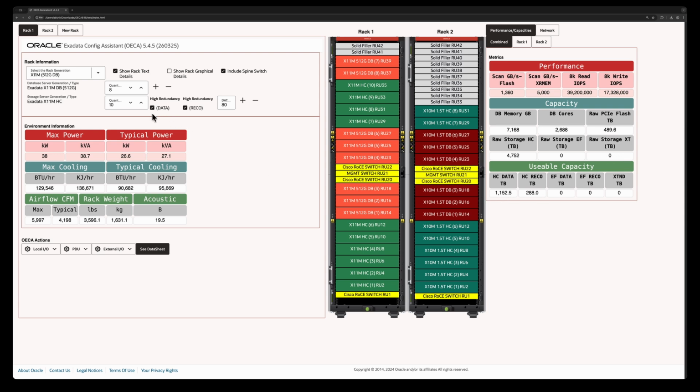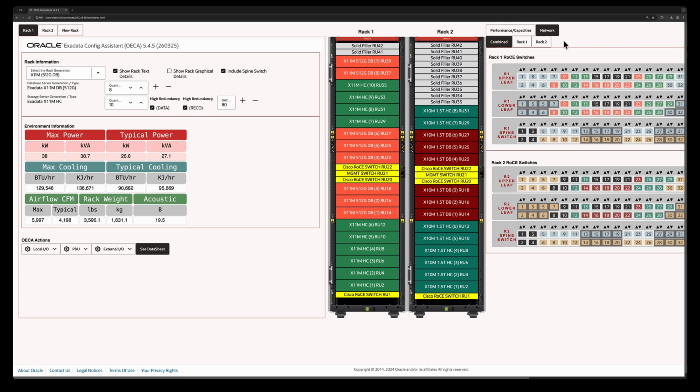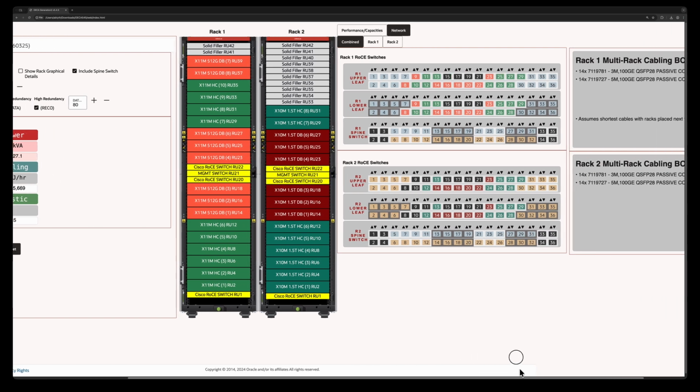I haven't done anything with the redundancy over here on the left-hand side for either of the racks, so I'm getting high redundancy across the board. But you can see that if we change those on rack 1, those numbers dynamically change as well on the combined tab. The other thing that you'll want to be aware of is the network button that comes up here.